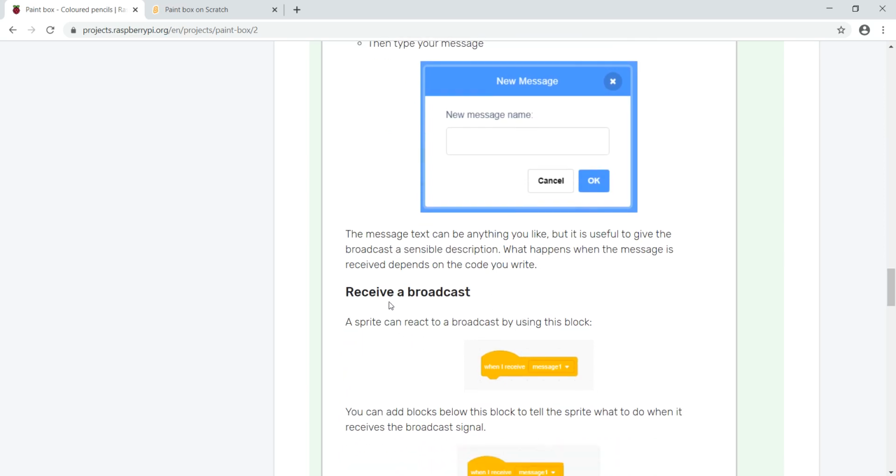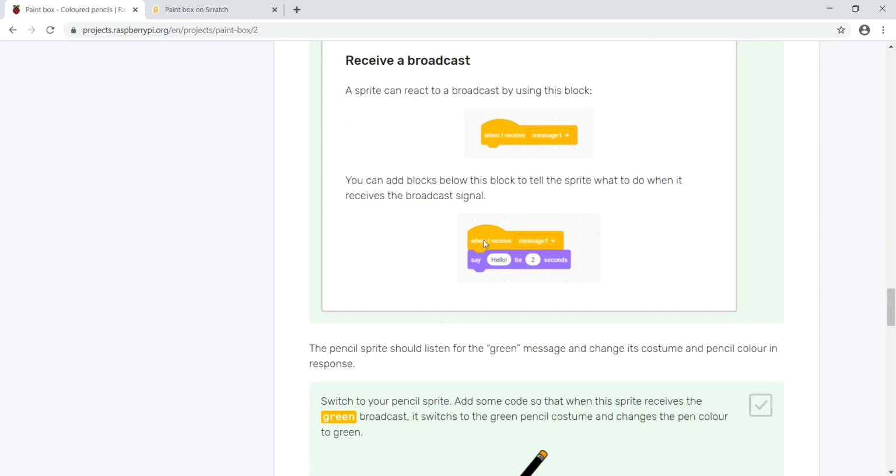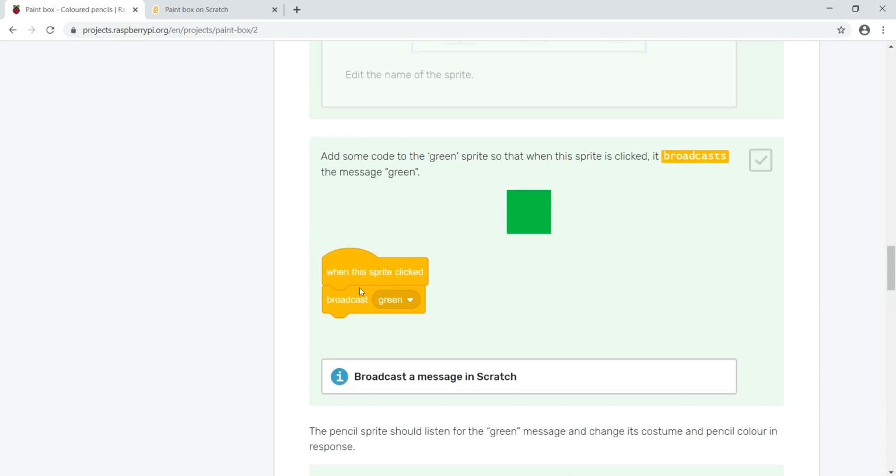Now, receiving a broadcast: a sprite can react to a broadcast by using this block, when I receive. You can add blocks below this block to tell the sprite what to do when it receives the broadcast signal. So when I receive message 1, say hello for 2 seconds. Okay, very good. Just close that one for now, and we're going to add this to our Scratch.